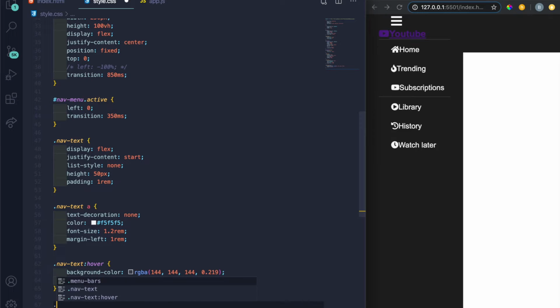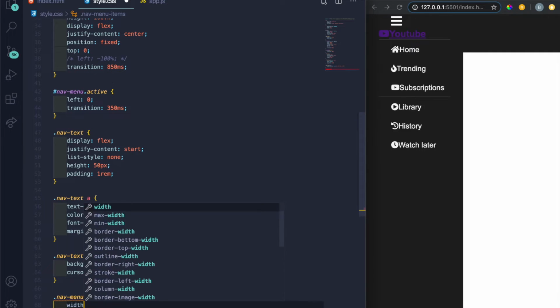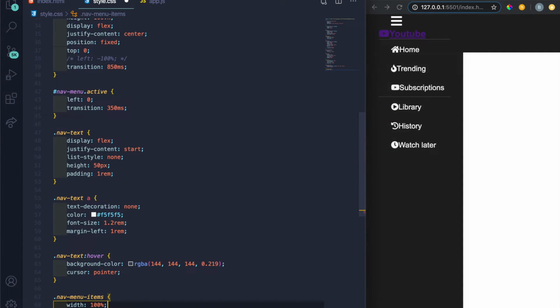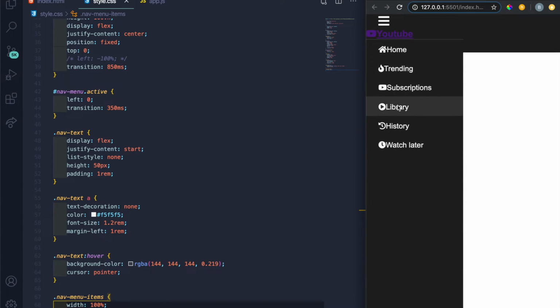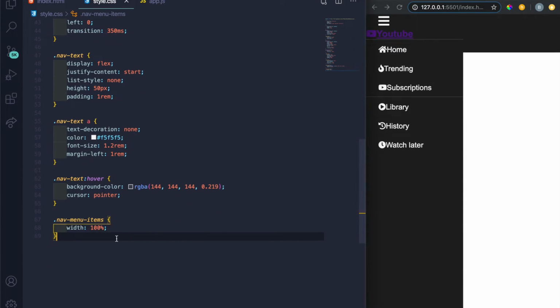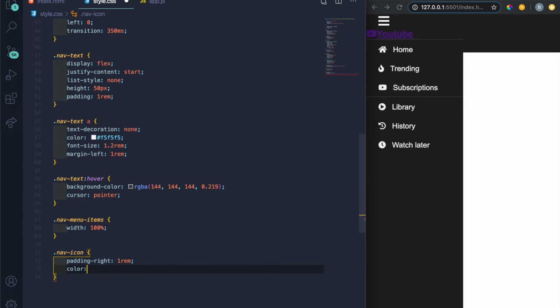So now let's say .nav-menu-items. Let's set the width to 100%. Semicolon. And now you can see it's fully showing on the actual thing now without the sides being shrunk together. Let's target the .nav-icon now. And then we're gonna say padding-right of 1 rem. And then let's say color to be #909090. So now all the icons are basically like a little faded gray.